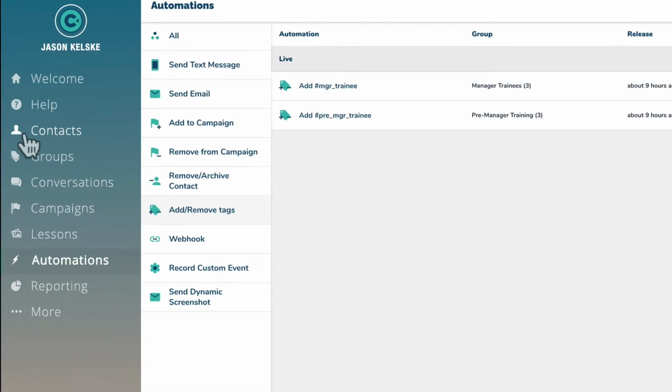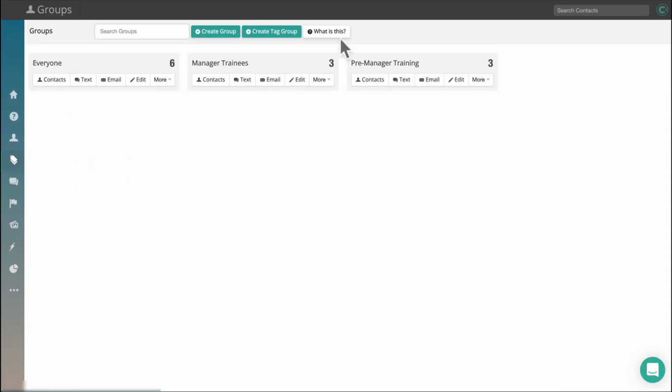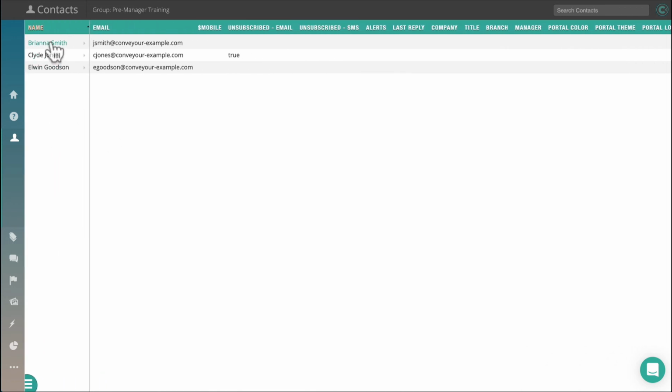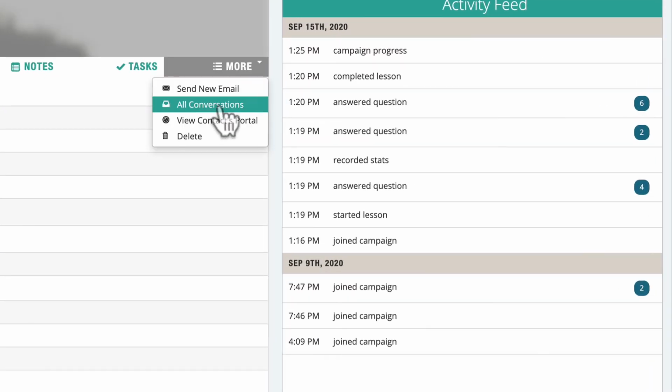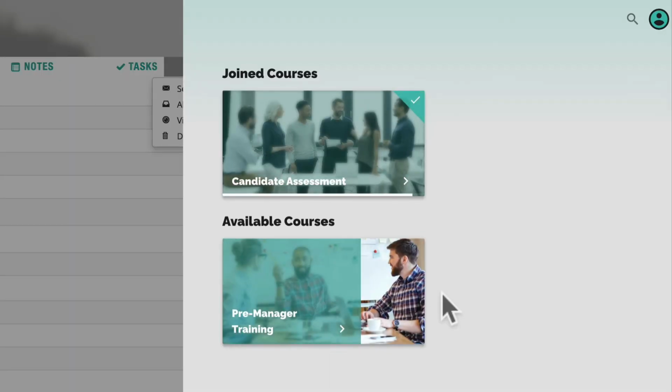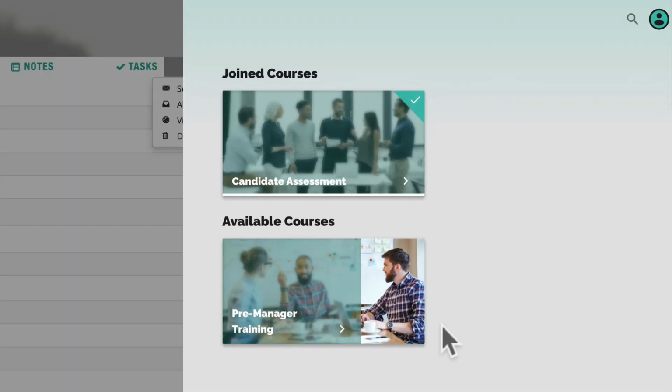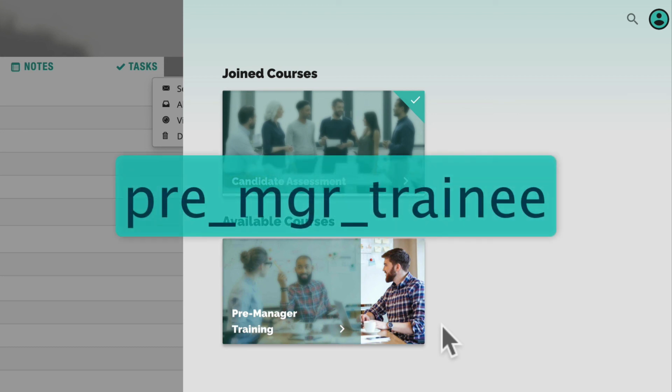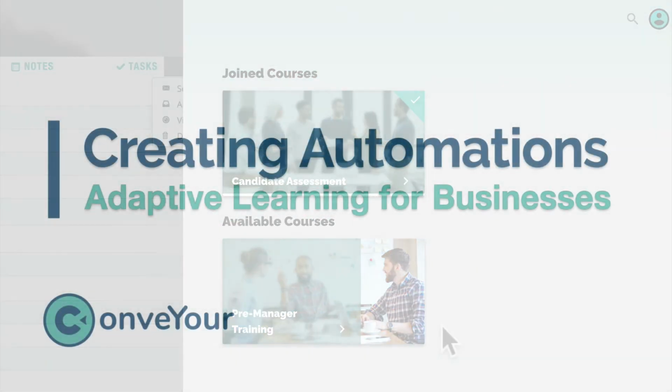And then now let's come back over here to our groups. Let's look at pre-manager training contacts, and let's click again on Brianna and see. We'll click on her portal. Remember, she didn't have an available course, but now she does. It's the pre-manager training, and that's because our automation worked. And remember, it tagged her with that tag, pre_MGR_trainee. And so that's how this works, the automations.